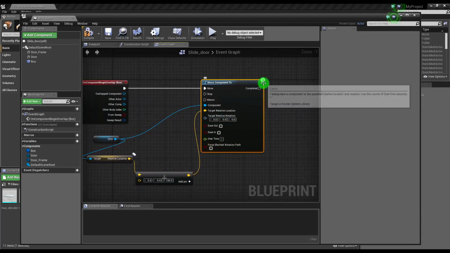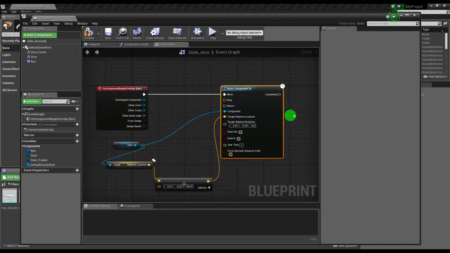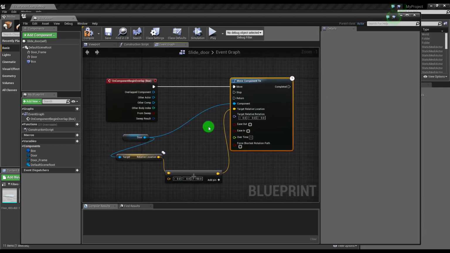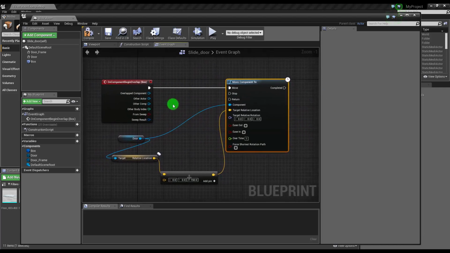Now we're not done, right? Because we need it to come down. We need it to reset itself, and we don't want to keep triggering it over and over and over again. So the way we do that is we're going to add a couple of extra triggers in here to prevent that from happening.